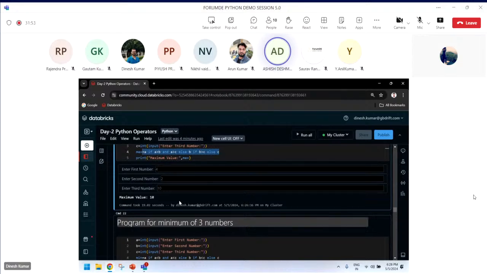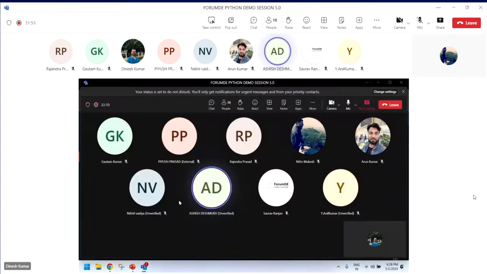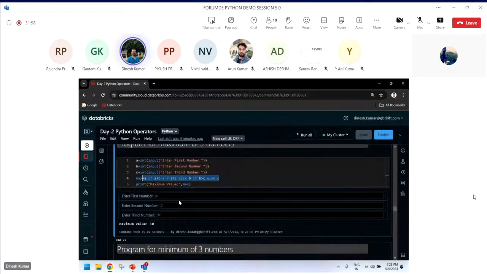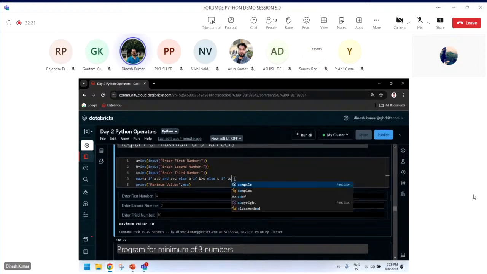Dinesh, this was an example of the ternary operator only, like line number 4, right? Yes, ternary operators. Between if and else, we can have multiple and or multiple or as well, right? Yes, you can have multiple else conditions. You can add another condition here and else, like that. So you can have multiple conditions.